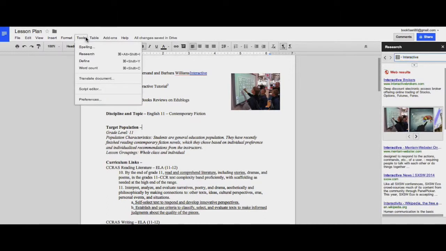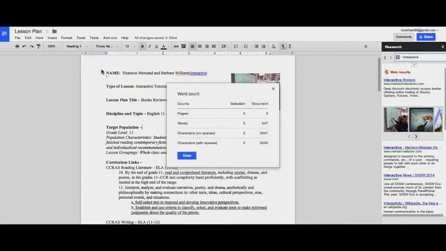The next tool we'll look at is the word count tool. This one's really easy. When you click on it, it tells you how many pages, how many words, how many characters not counting spaces, and how many characters counting spaces. It's not as robust as a word count in another program, but it is helpful.